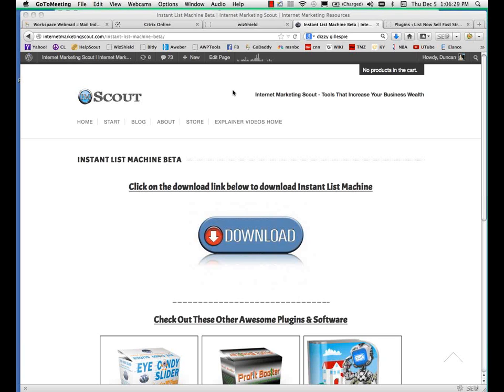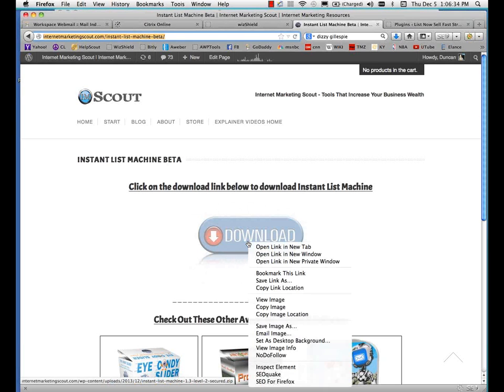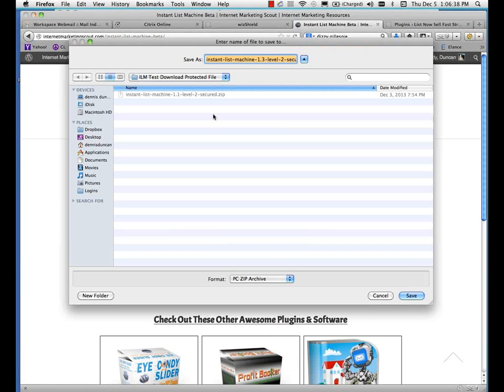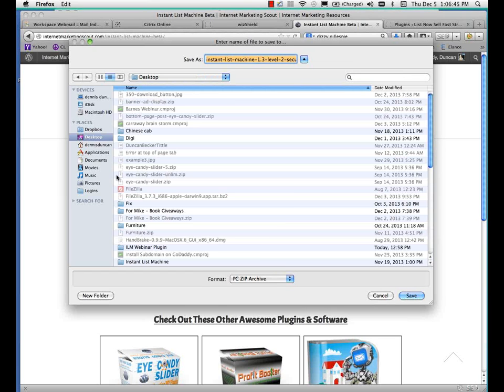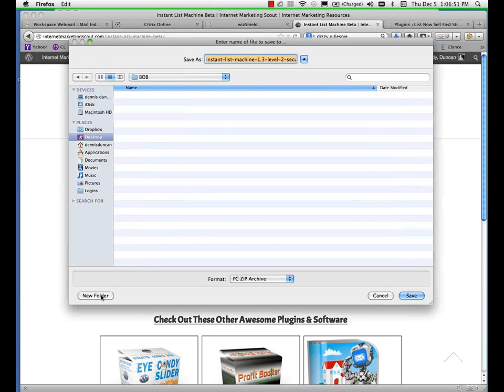Okay, cool. So anyway, whenever you get here, you'll just right-click on where it says the big download button, or you can click directly on it. And what's going to happen is it's going to pop up. It's going to ask you to put it on your desktop somewhere. So we're just going to put it on my desktop here, and we're going to put it in a folder called Bob. It's an easy one to find.